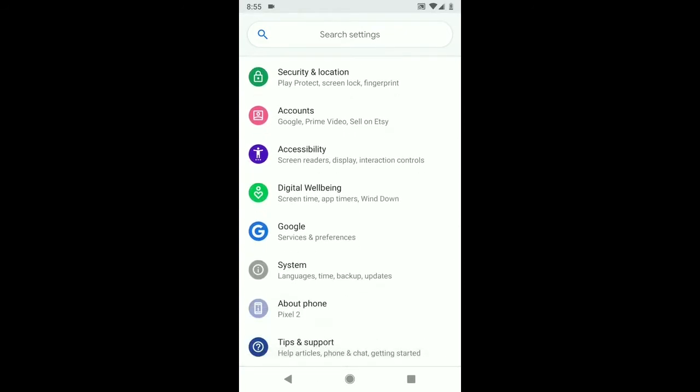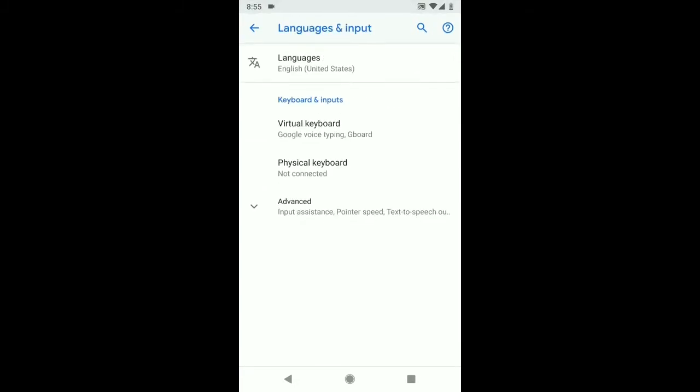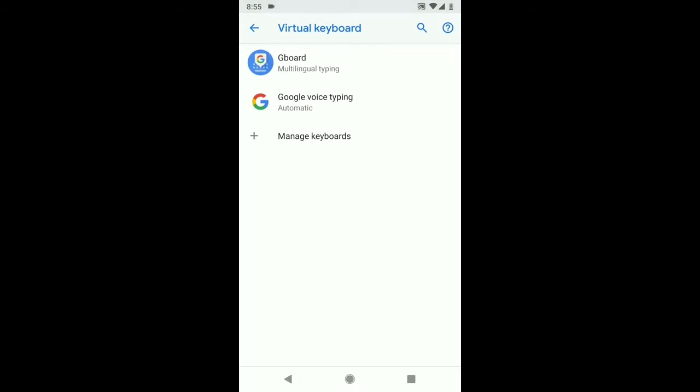should be under system, languages and input, virtual keyboard, and then manage keyboards. And here you can see the app is installed.